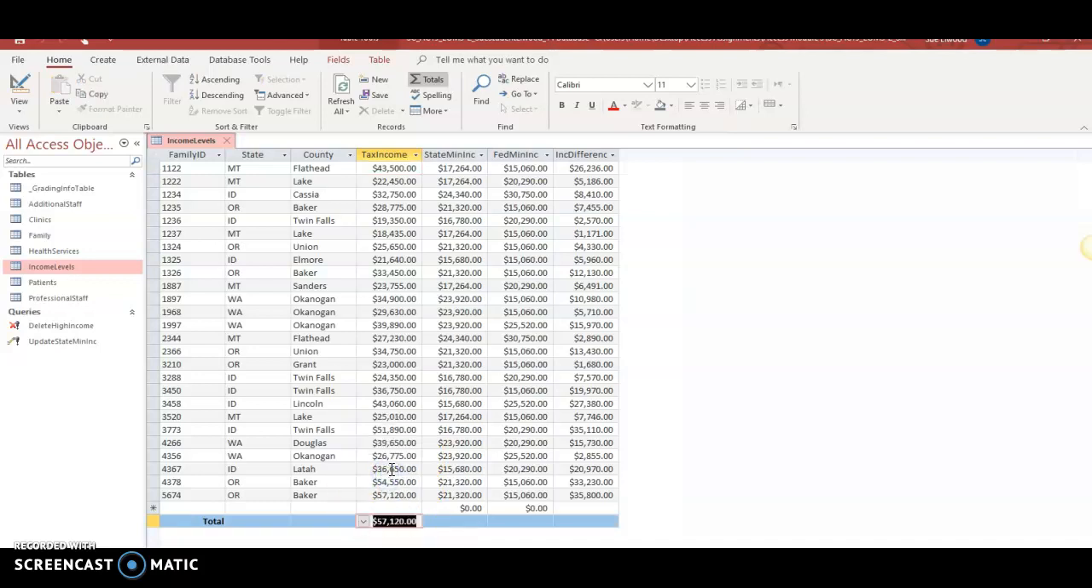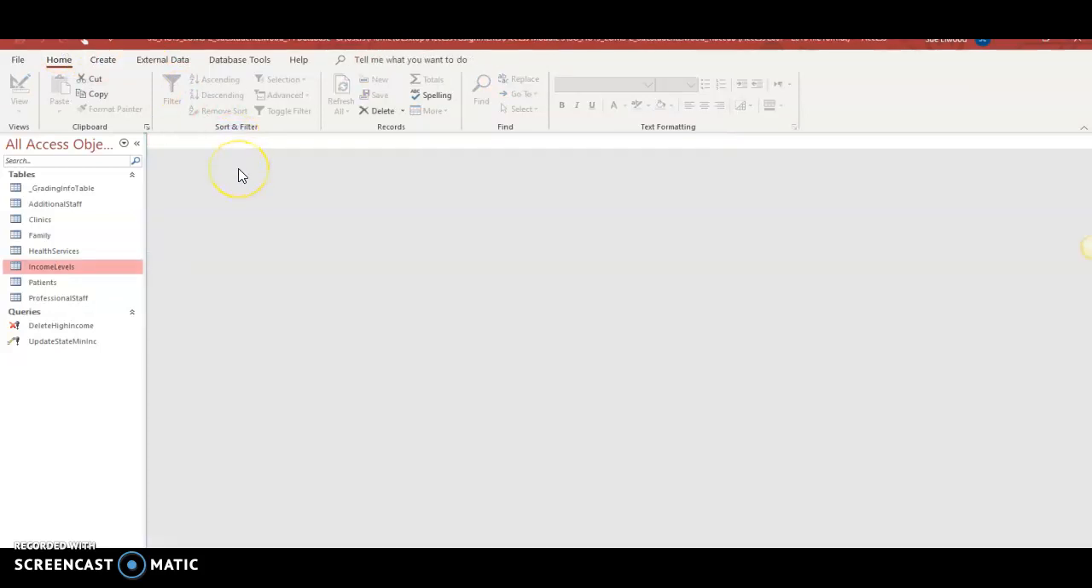And then it says the average for the state min income, which is right next to it. So we click in there and use the drop down arrow to go to average. That's the 2 that we're supposed to change. And then we're going to save that table, and then we can close the table and close our database and go ahead and submit it.